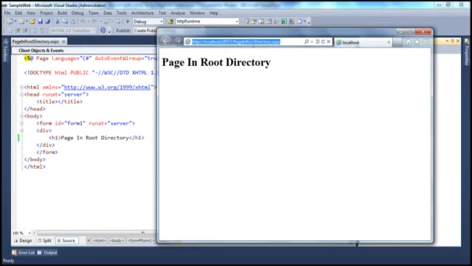So this is the virtual path, and to this path there is a physical path associated. If you want to see this page, you type this virtual path in the browser window. But this file, page and root directory.aspx, has to reside somewhere physically on the hard disk. So what's that physical path? We will see how to use the Server.MapPath method to map this virtual path to a physical path. Let's look at that with an example.